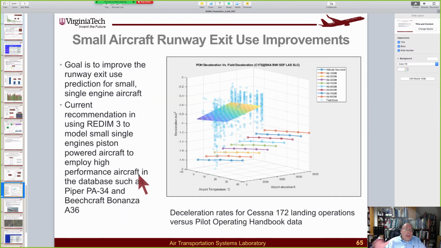On the other side of the spectrum, we are also planning to improve the small aircraft runway exit. This is an issue with the data, really, because this particular data that comes from the big 37 airports may not have a lot of information about small airplanes, or if it does, then those small airplanes like single-engine piston-powered aircraft may exhibit behavior which is highly anomalous. For example, a Cessna 172, you see all these dots here.